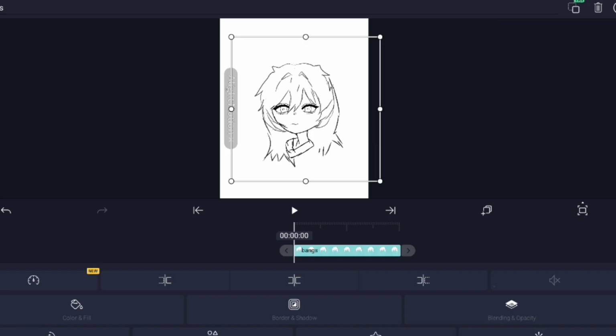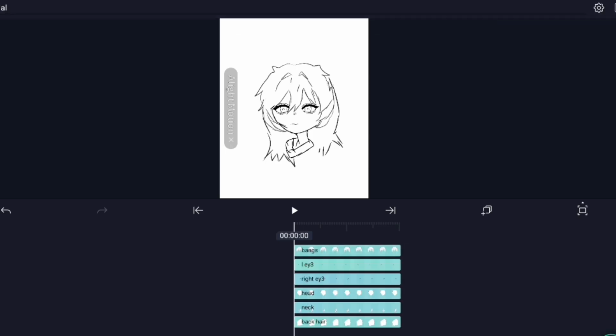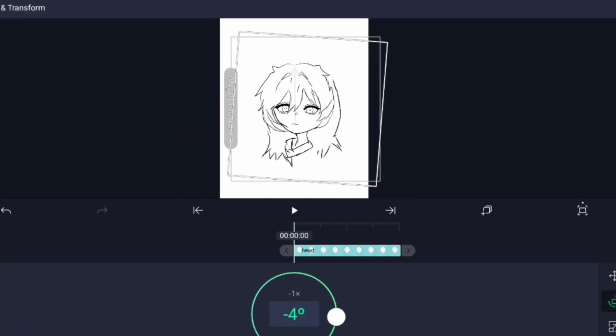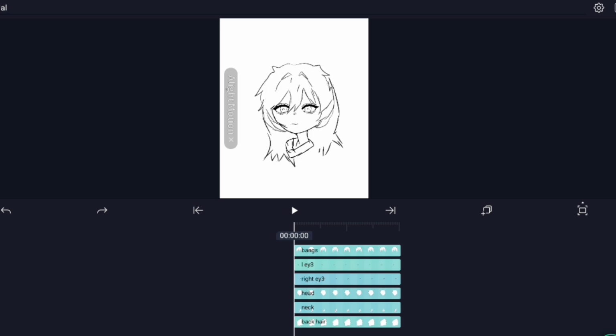Basically what this does is it connects all the body parts together. Of course you don't have to do this, but it's better to do it. And so you see that when you spin it, everything's connected except the bangs, because the bangs just won't connect.